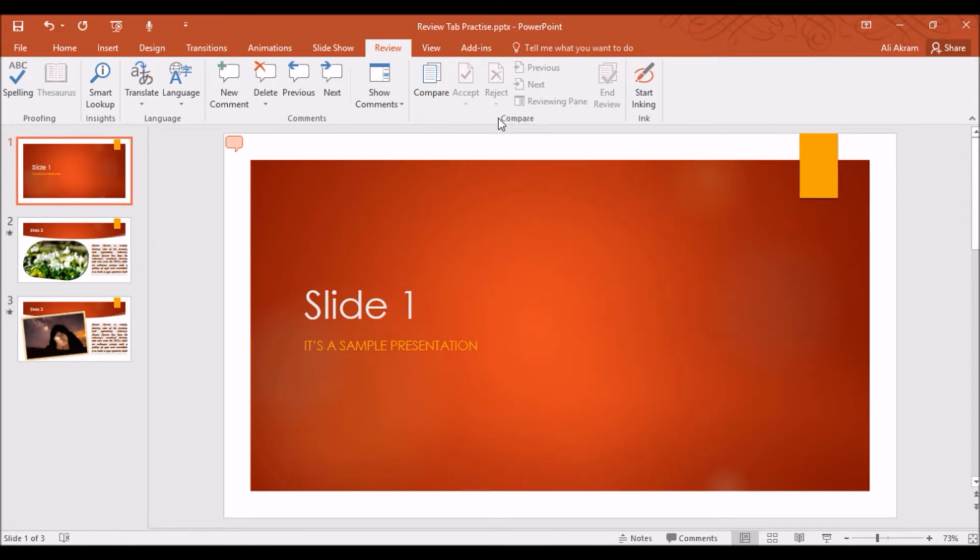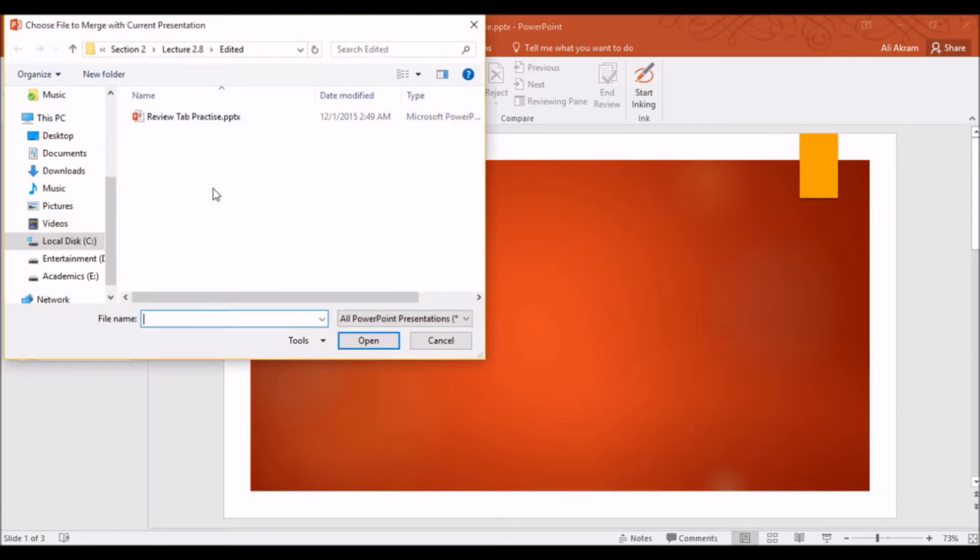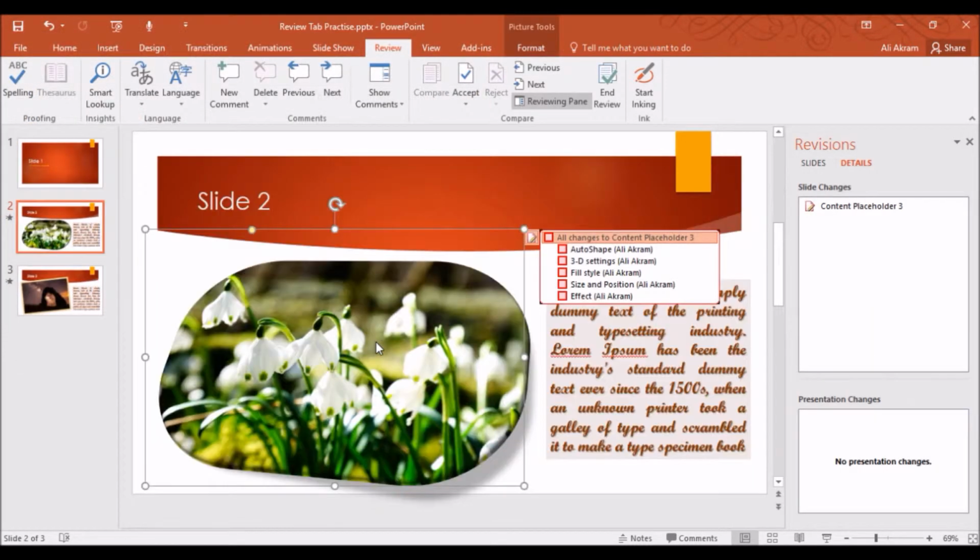Then it is the compare section. In it we have compare option, which enables us to compare PowerPoint presentations. We'll click on it to select our edited form of the presentation. We'll go through the section 2 folder, then lecture 2.8 folder, and then to edited folder. We'll select this presentation and click on merge. Before we get along with the differences sensed by the PowerPoint, we'll have to look upon our edited form of the presentation.